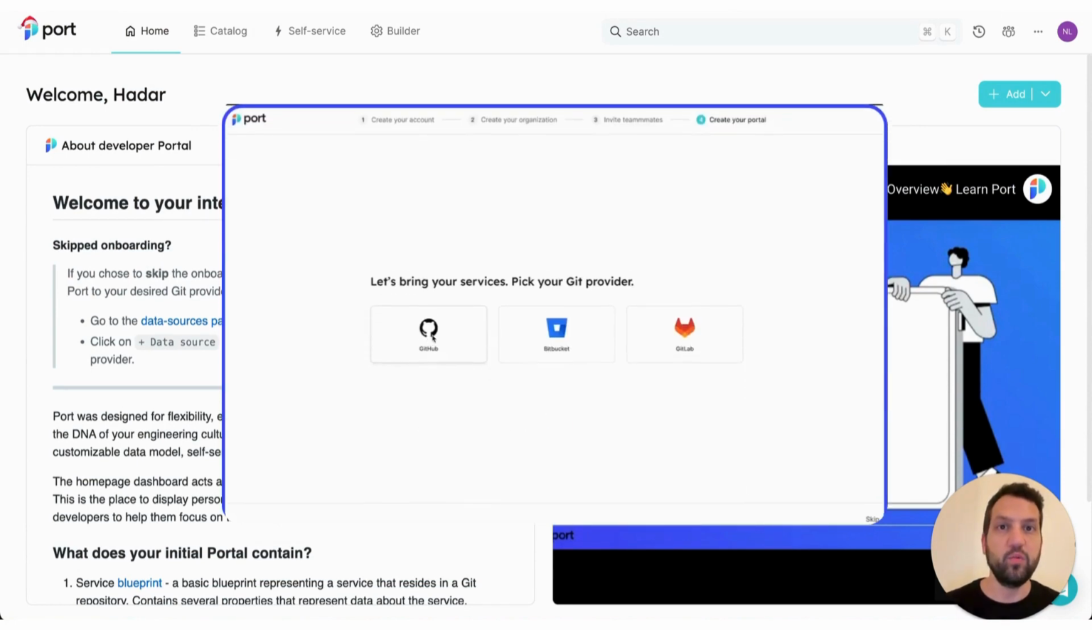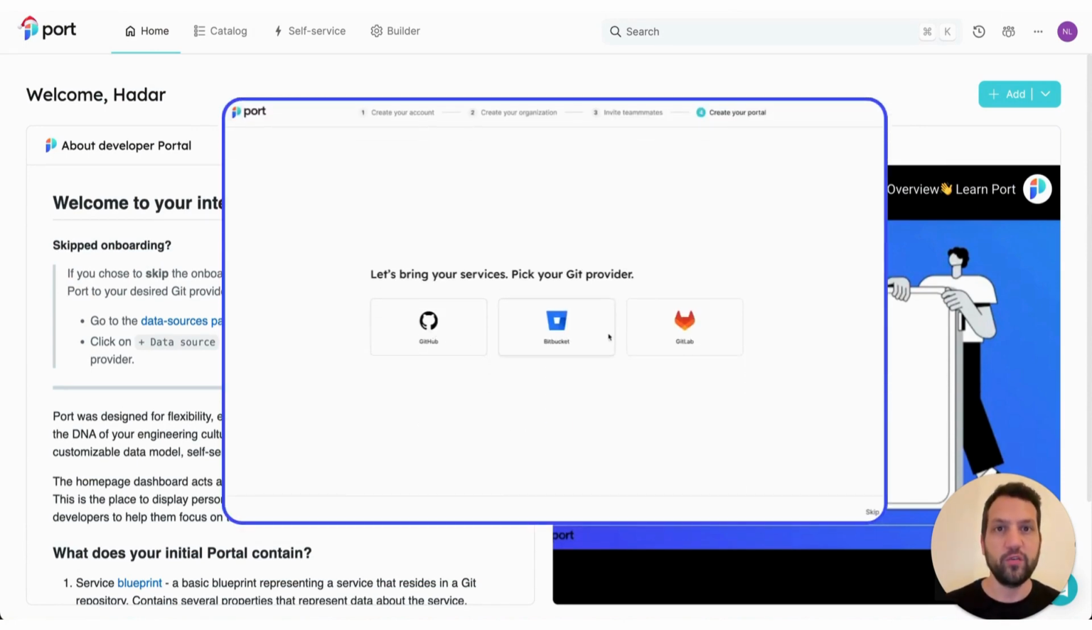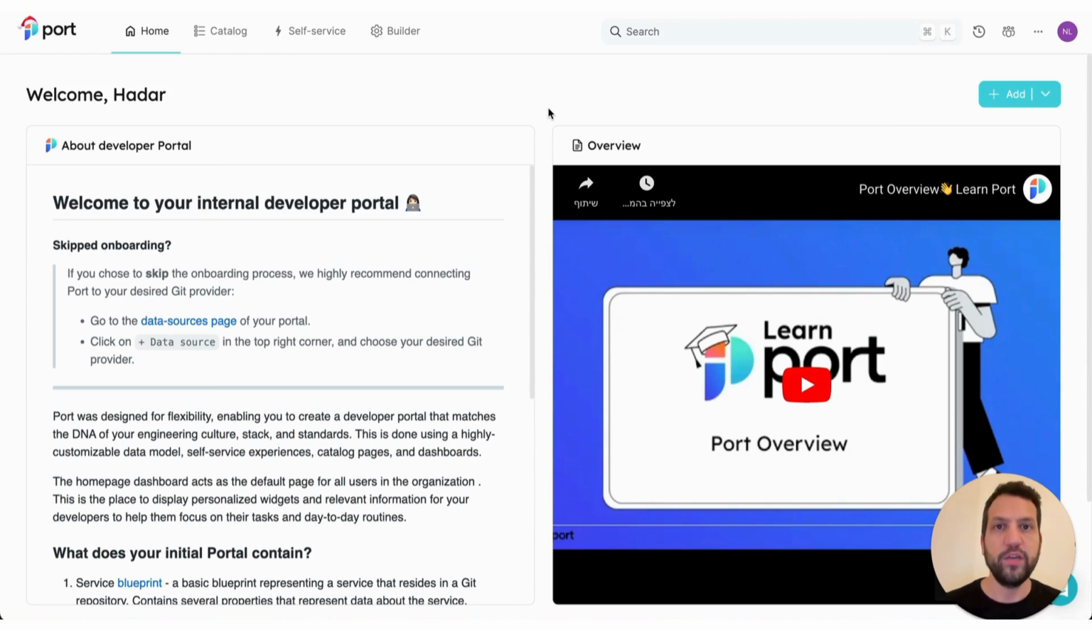Once you complete the onboarding process and connect your Git provider to Port, several components will be created in your portal in order to help you get started and see what you can expect to achieve with Port. In this video, we will introduce the different components to familiarize you with your portal.